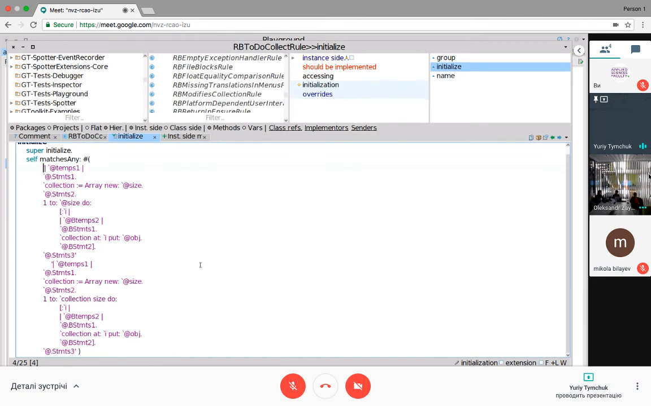Can you understand this? What does it check for? No. The point is that I don't know myself.